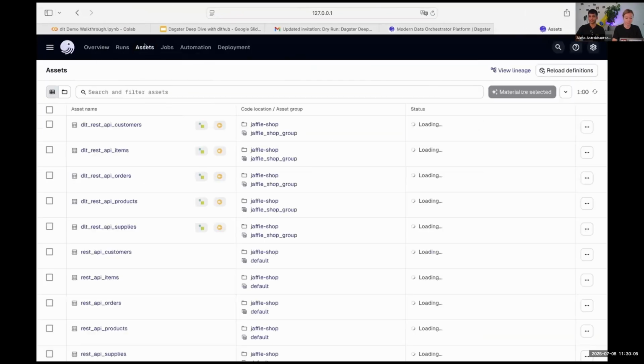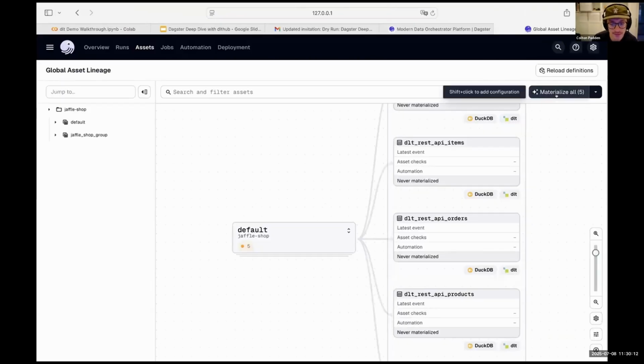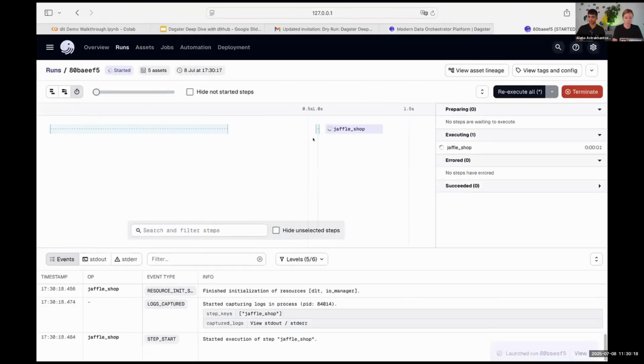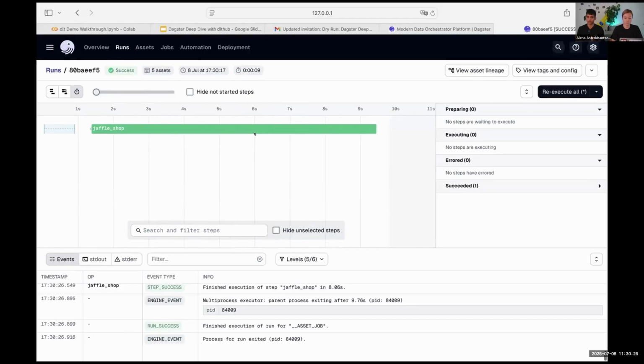That's not what I wanted. There we go. And I'm going to view lineage in the top right. Nice. I'm just going to materialize everything to start a run. And let's view this run and see what's going on. No issues here either. Okay, great. So as you can see, what we've done here is replicate exactly what we did in our Google Colab in our Dagster environment, and it's run successfully.